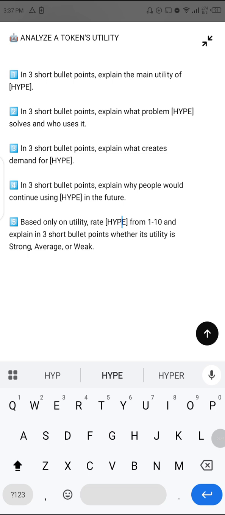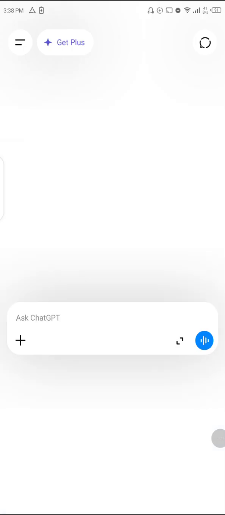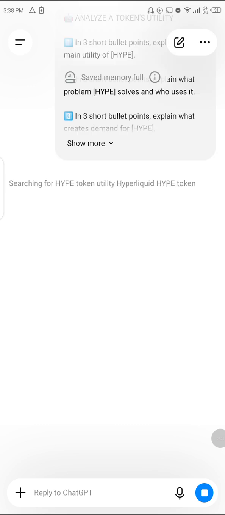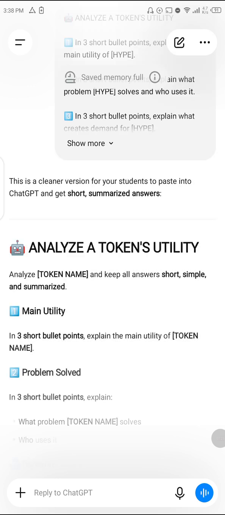The third one is, in three short points, explain what creates demand for hype. Do you understand? Then the number four question, in three short bullet points, explain why people would continue using hype in the future. You see, all these questions are deep questions that help you know if the particular cryptocurrency is actually good for investment. Then based on utility, rate hype from 1 to 10 and explain in three short bullet points whether its utility is strong, average, or weak. Now, once you've put in all these, you click on the send button. Now, let's see if ChatGPT will actually give us a very good analysis on hype here.